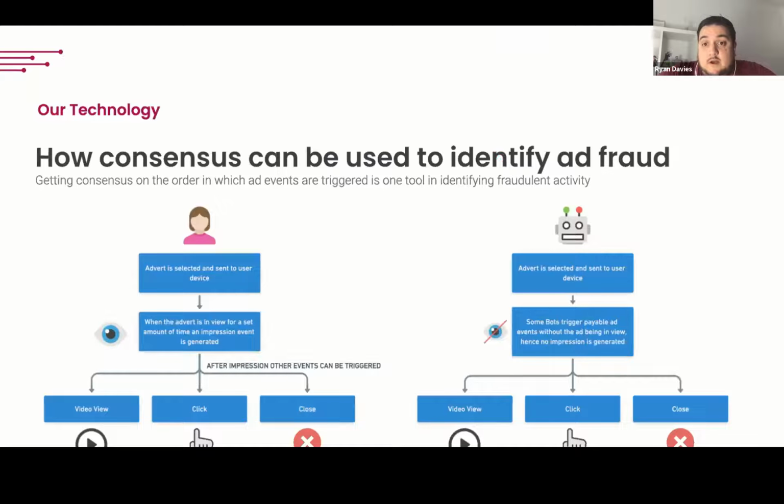So one thing we use as part of the Argus Ad Shield is Hedera's consensus service. This is one method we have of identifying ad fraud. Because we have these verified timestamps, we can work out exactly when an event happened, and from that, in what order they happened. So on the left, you can see a real user, and a real user will go to a website, and they'll be on their phone or their laptop. An advert will be displayed, and then a video will play. They'll be able to click on the video, or they can close the advert.